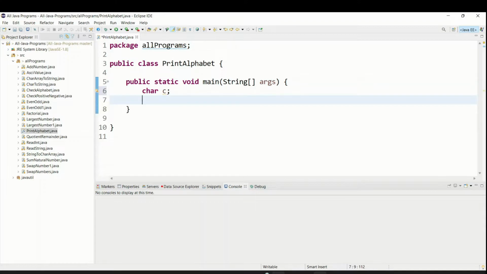And we have to use a for loop. Here we have to start from capital A, and it will go till where? Less than or equal to capital Z, okay, and it will be in increment order, so it will be pre-increment.